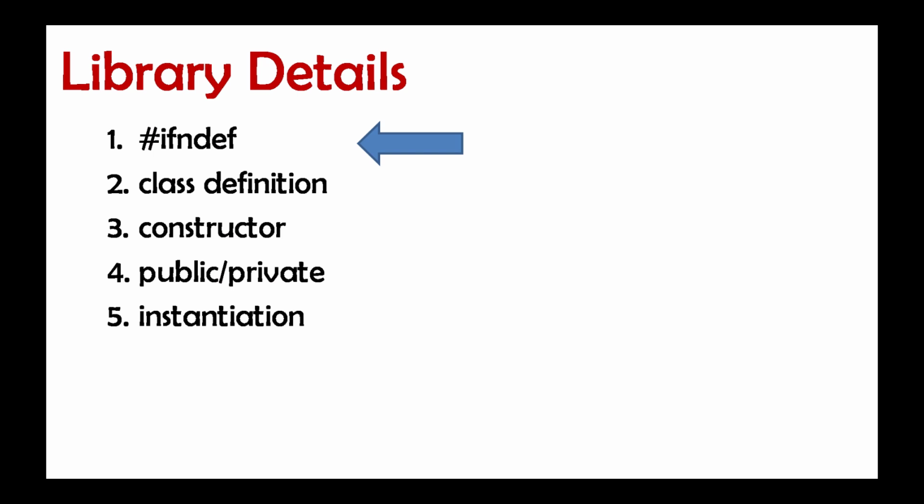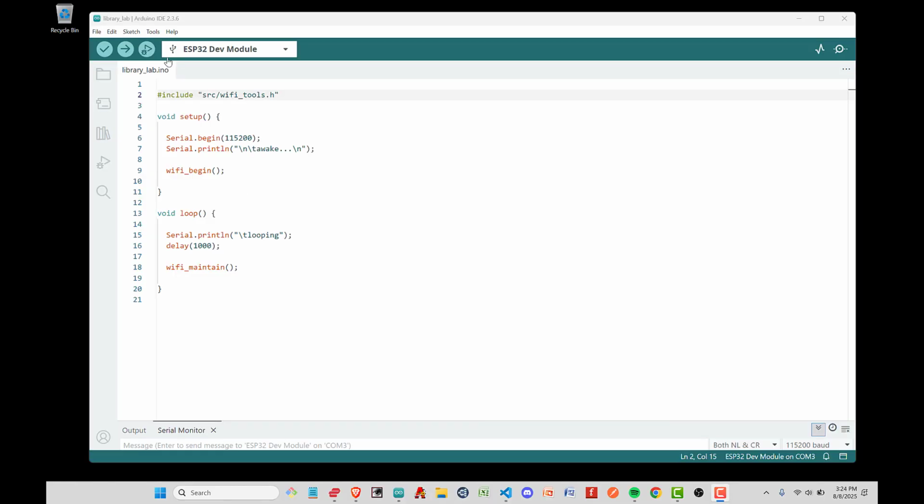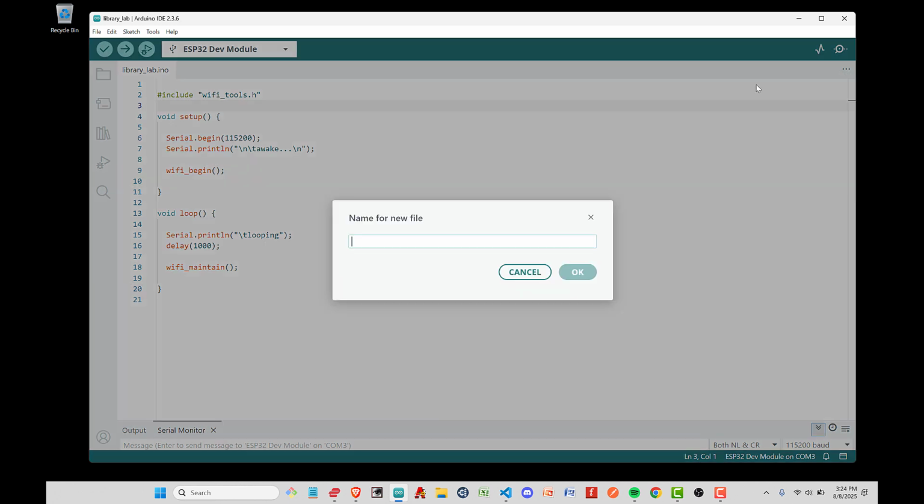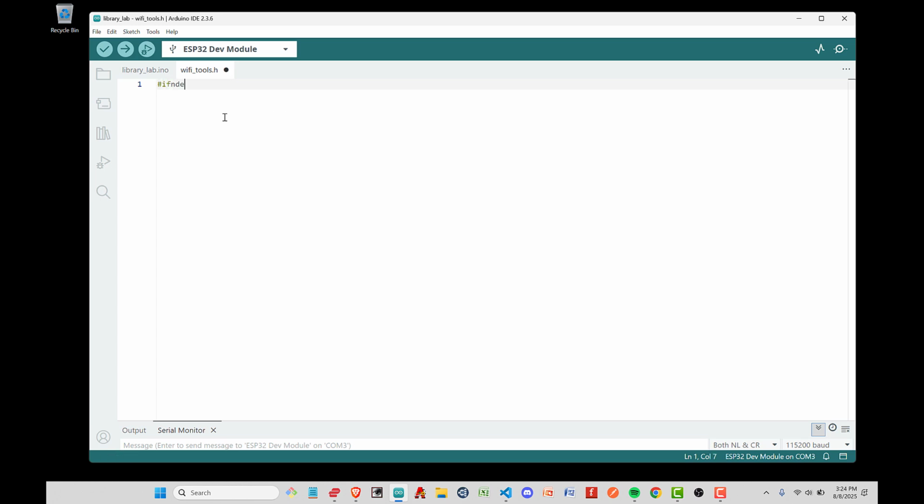First, I want to talk about this if not defined tag. Let's create a new .h just in our same root directory. We're still using Wi-Fi tools.h. What we're trying to say here is if Wi-Fi tools.h has not been defined, then define it. Otherwise, skip this entire code block.